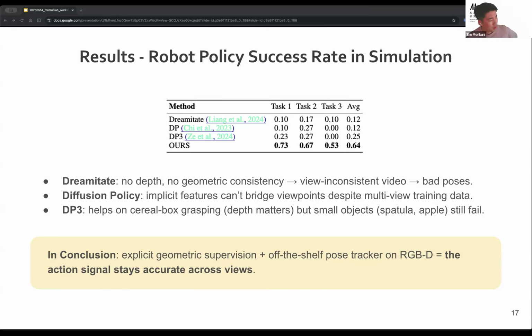Yes, maybe not exactly to the point where Iwasa Sensei mentioned data efficiency, but I just recall a part that was addressed in the paper describing the success rate in simulation. For example, in this one, the DP3, the diffusion policy in the middle, it says implicit features can bridge viewpoints despite viewpoint; multi-view training data was used.